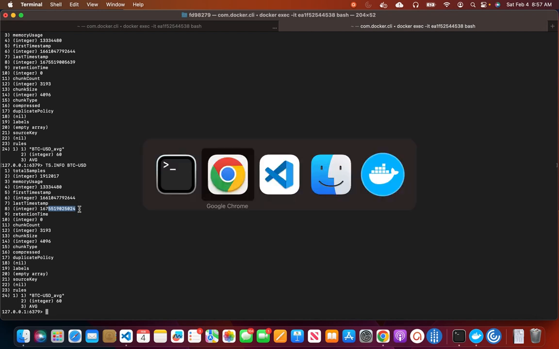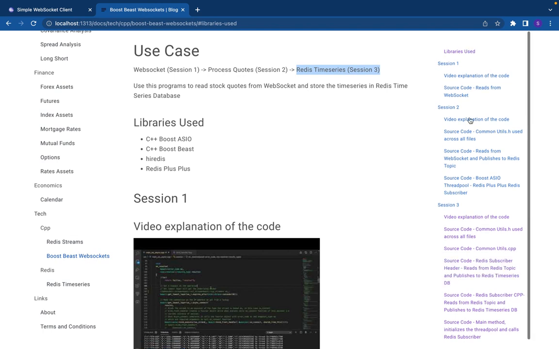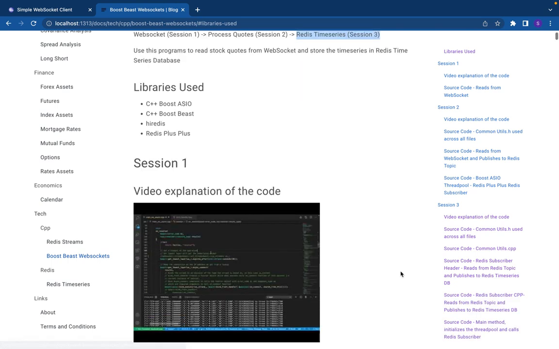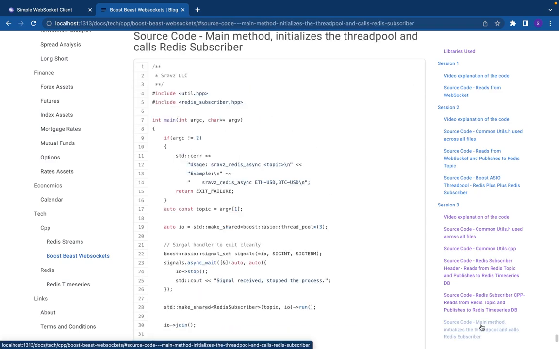Now we'll discuss the code. In the previous sessions, we already discussed most of the code, so we have reused that code. In this session, I'm going to skip what we have already discussed in the previous video sessions. So for this session, we'll go through the main method.